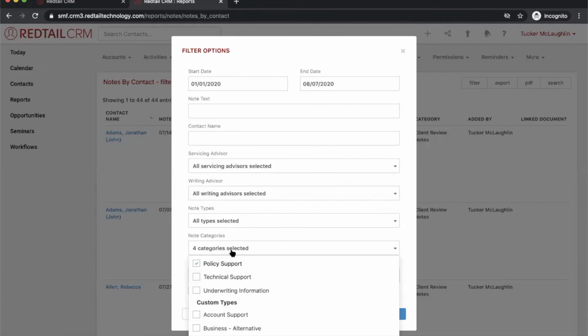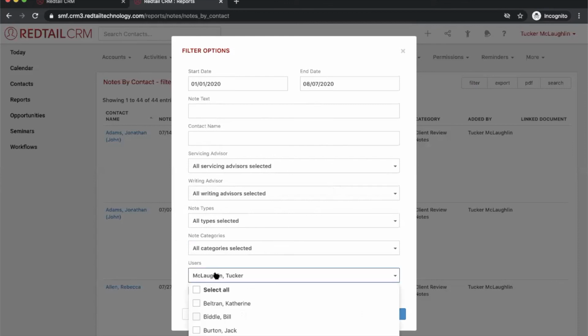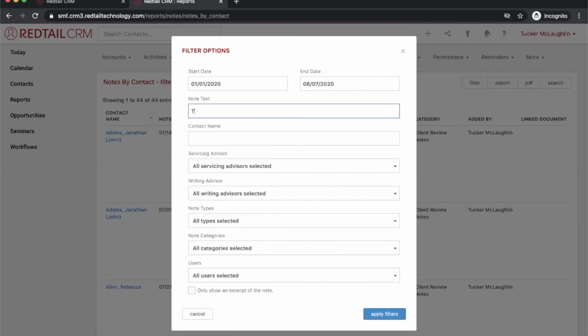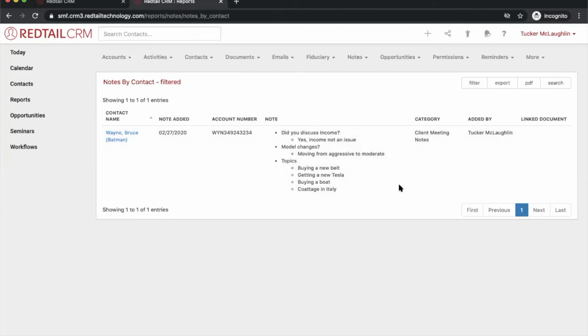Now, if you are not using categories yet, and hopefully I've convinced you enough to use them, you do also have a note text filter. I always like to show this one as an example just because it's a good little break in between the seriousness of notes. If I want to know everything entered by anyone with a particular word, and I'm going to use the word Tesla, I can search by that one word, not worry about anything else here, apply that filter, and it's going to give me any note that has that word.